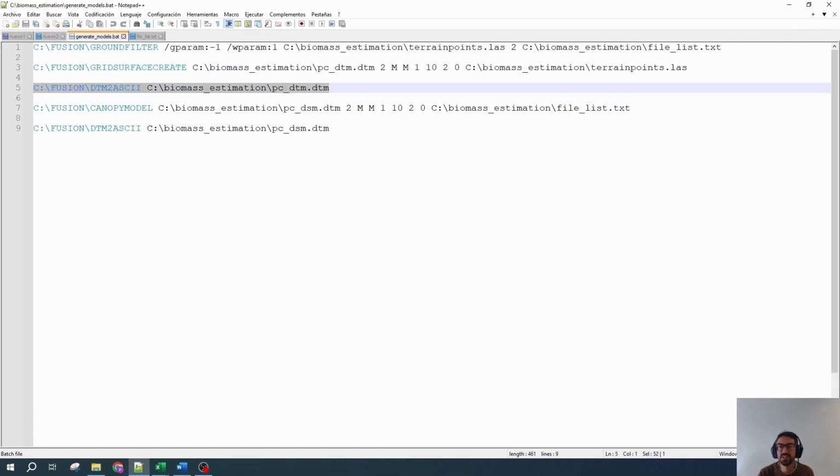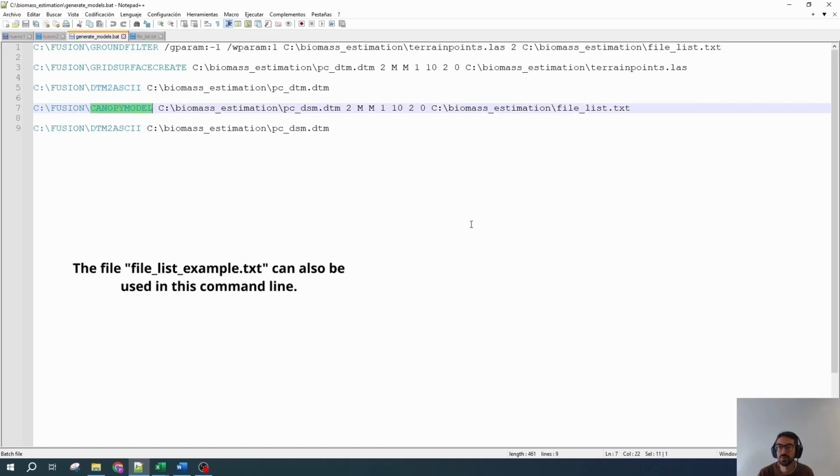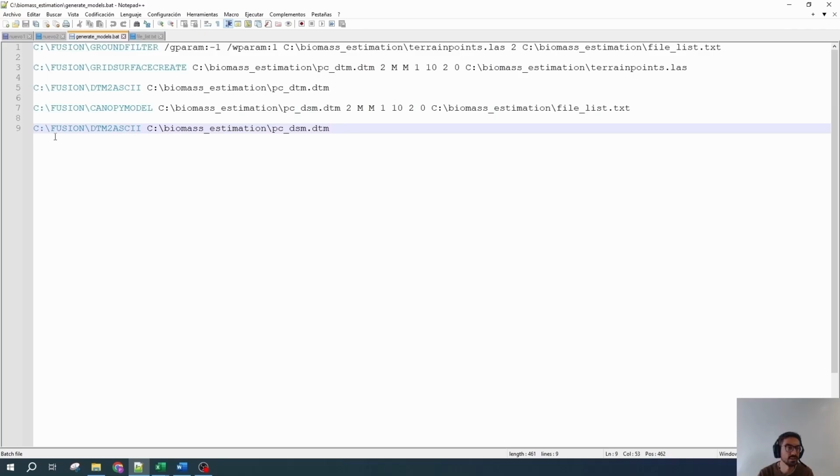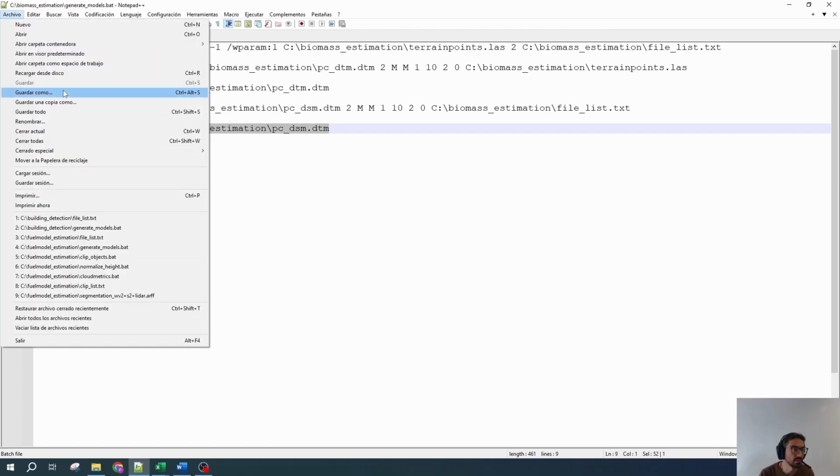Apart from the digital terrain model, we also generate the digital surface model by calling the command canopy model and providing similar parameters to those from the grid surface create command. Then we convert the digital surface model to the ASCII format. This file must be saved using the BAT format.